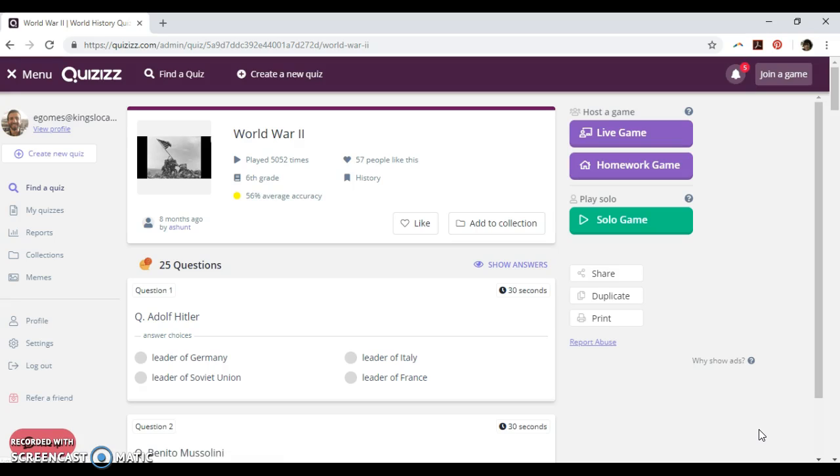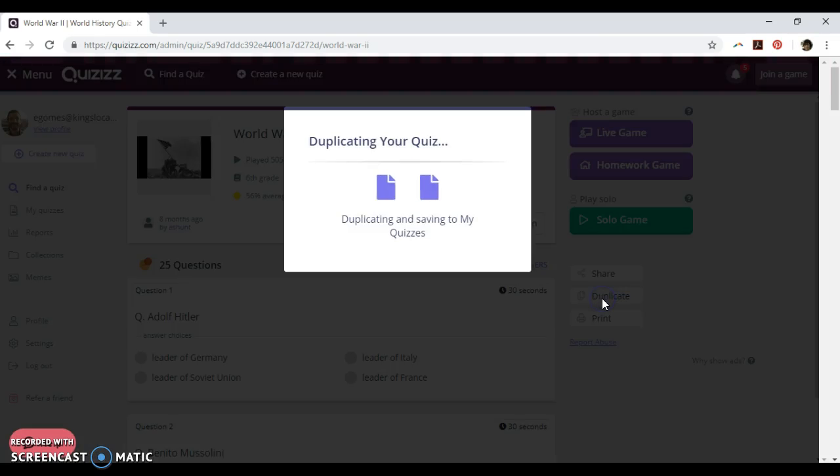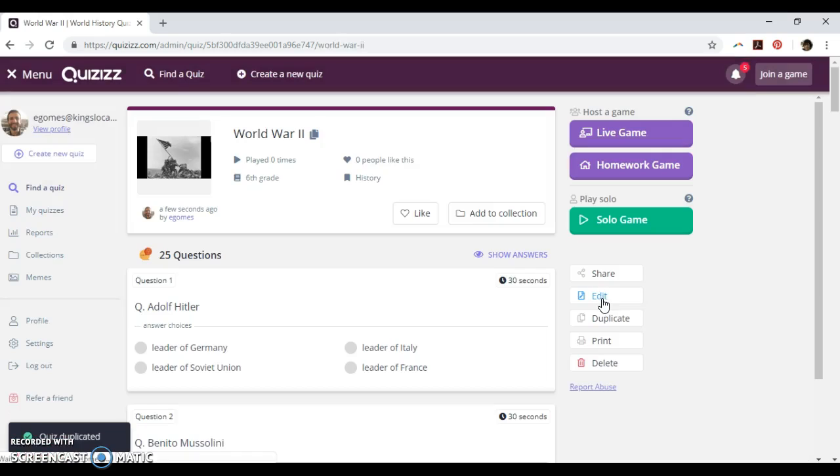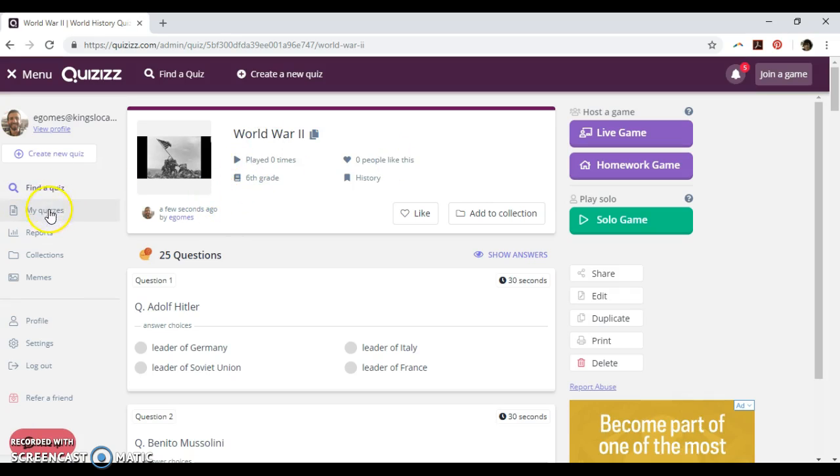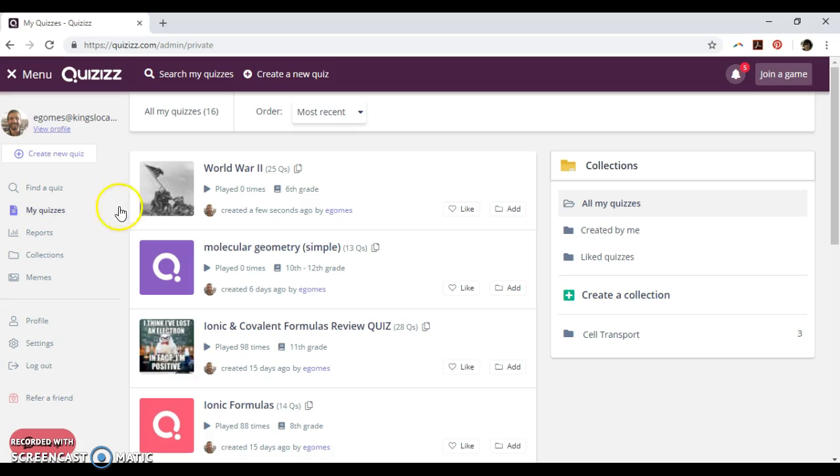So what I'm going to do is I could just go ahead and share this quiz, but what I want to do, and this is a best practice here, is duplicate the quiz and make a copy of it for myself. Okay, so now I have a copy of this quiz in my quizzes section right here. So there it is right there. These are some of the other quizzes that I've used in the past.